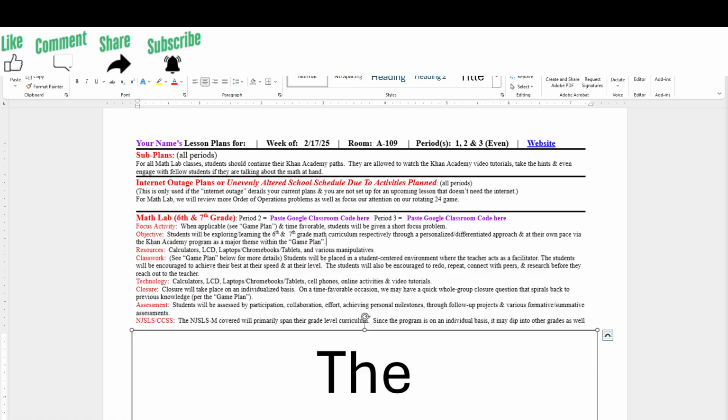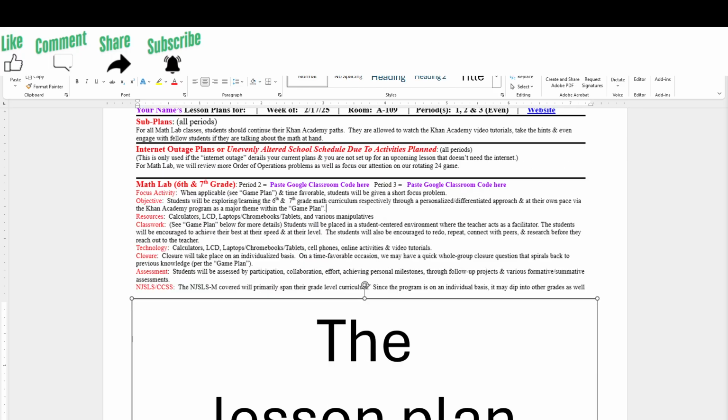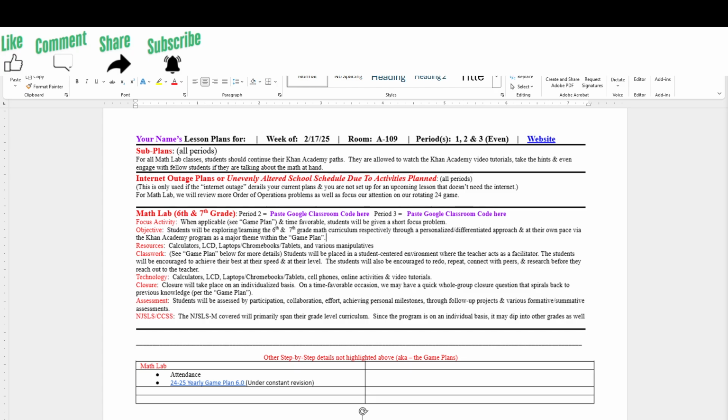The closure shows that we are dependent upon the yearly game plan that we put together, and that closure could look very different from one day to another. The assessment piece shows that we do quiz, but the driving force behind our grading is fueled by participation and effort. While these lesson plans may look hollow at first glance, we do explain each part of what we're doing or where to find it. And putting more effort into these plans would then be reinventing the wheel.